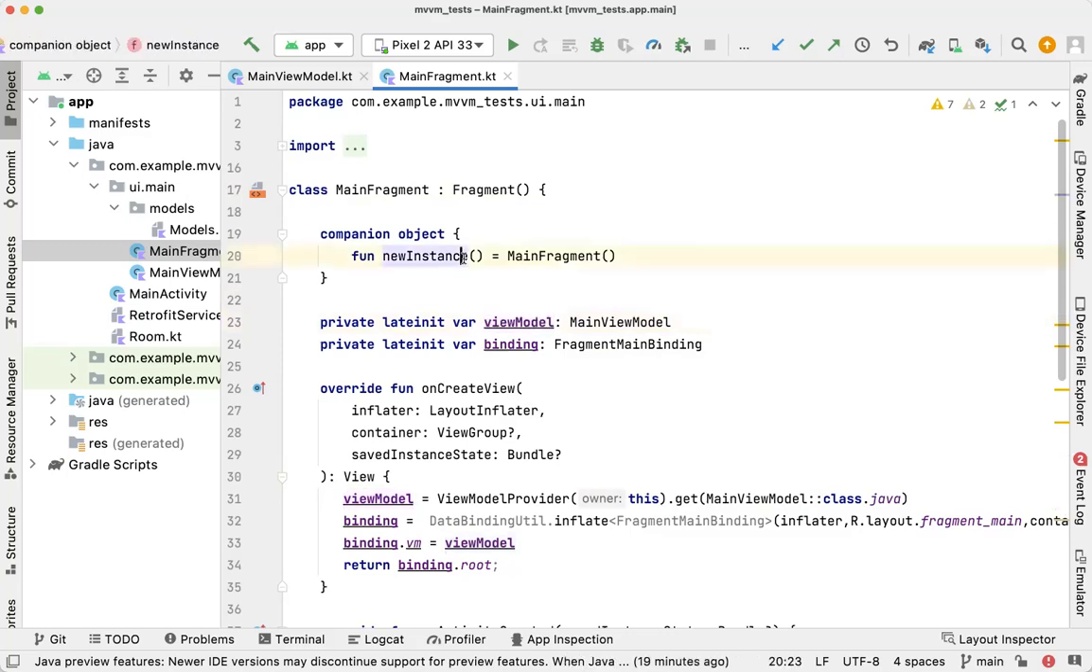The most popular dependency injection tool that you will find these days. Can you see my screen?